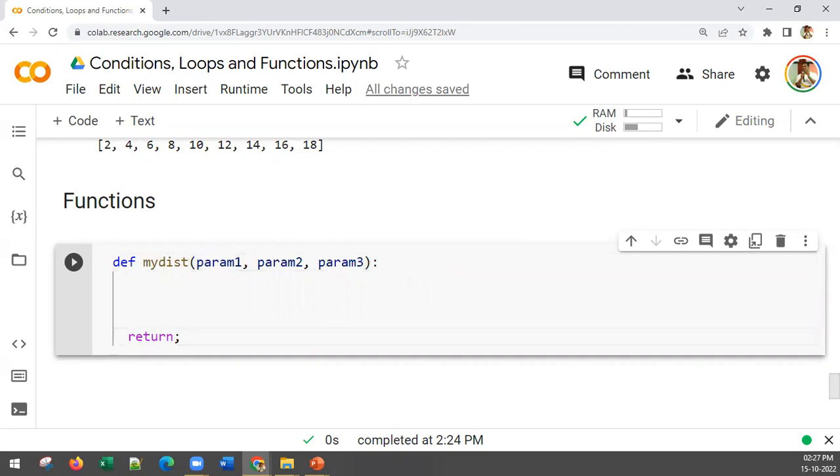And what is it doing? My function name is my_dist. And my function takes the values as x1, y1, that's the input, point 1, and then x2, y2, that is point 2. So it takes 2 points, x1, y1, x2, y2. These are the 2 points that I'm taking as input.